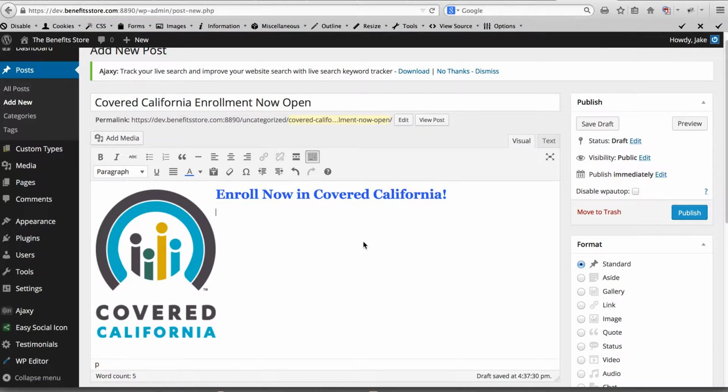So then maybe you want to put a list. Or no, let's say you want to put something here like, why should I enroll now? And then maybe you have a numbered list. 1. Because you need insurance. Because it's smart. Because blah, blah, blah.